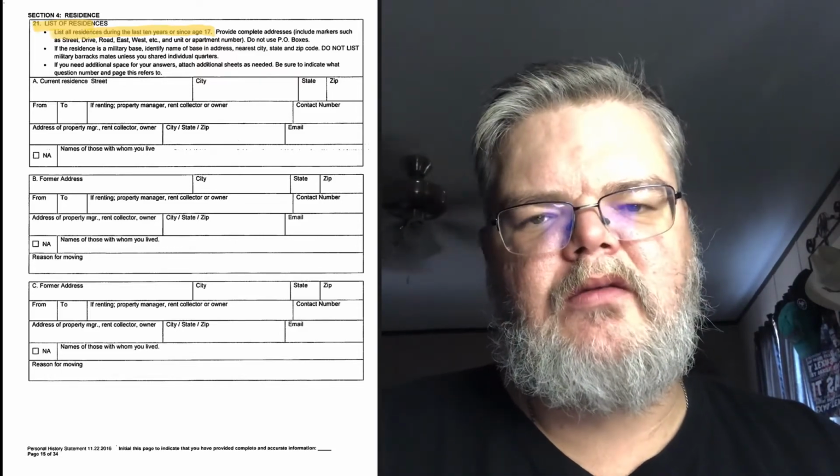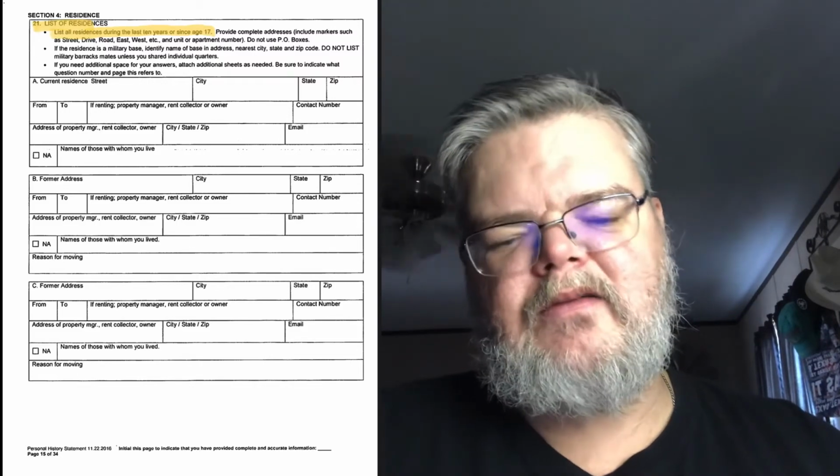Don't do P.O. boxes. Include any military bases that you might have been on. You need to put as much information as you can there. And just basically, like I said, make sure you read the directions at the top of each section and fill it out to the best of your ability, with as much information as you can, and with NAs on blank spaces.